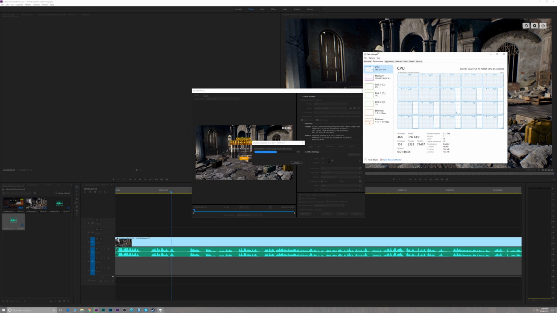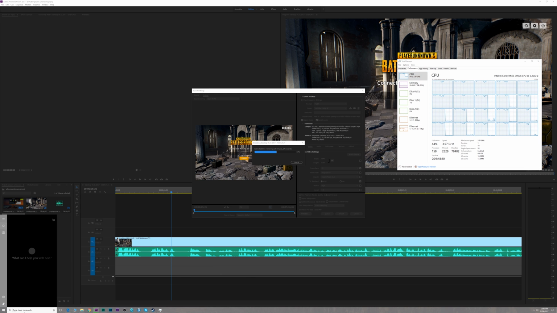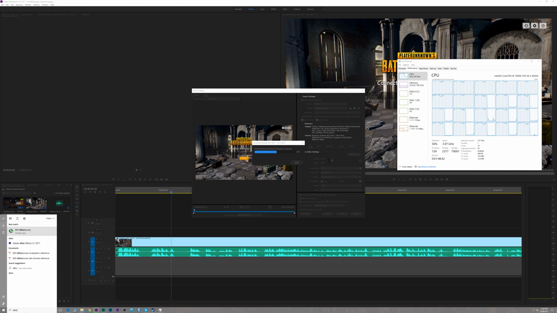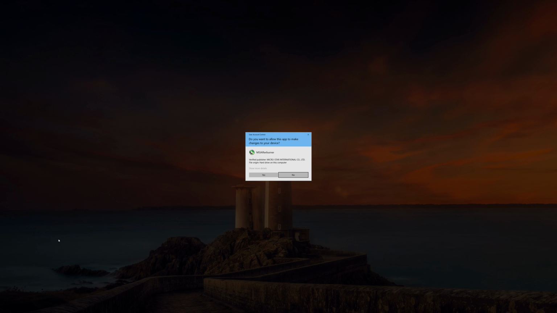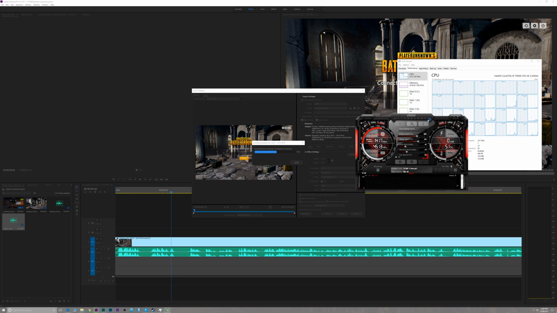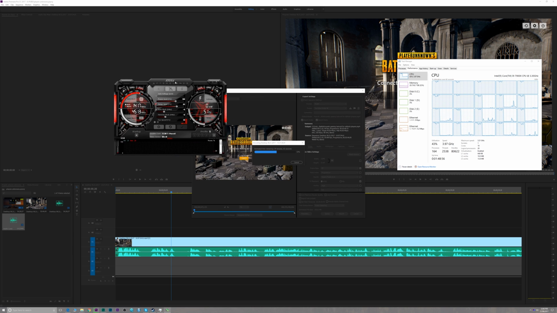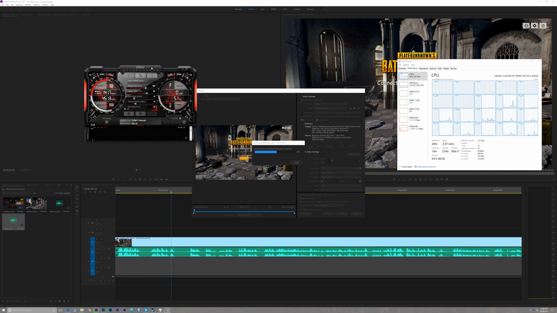Now the GPU is being used as well. This one doesn't show you, so if I go to Afterburner, all right, this will tell me how much my GPU is being used, and it's being used on and off because Premiere doesn't always use the GPU all the time. So yeah, it still will be able to be used. So let's try and game then.